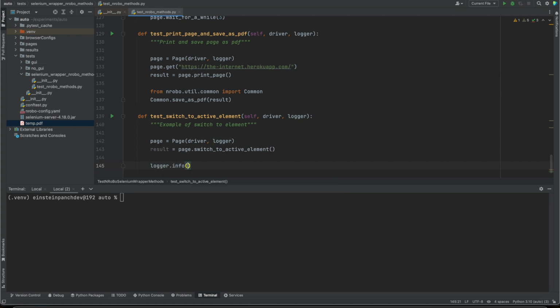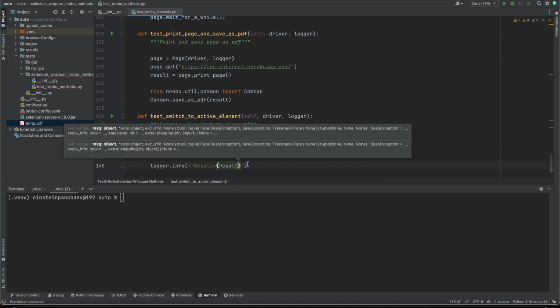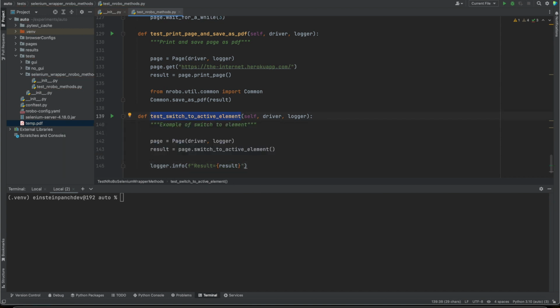log the result. So logger.info and then result is equal to result. Then run it. -n key, test method name.